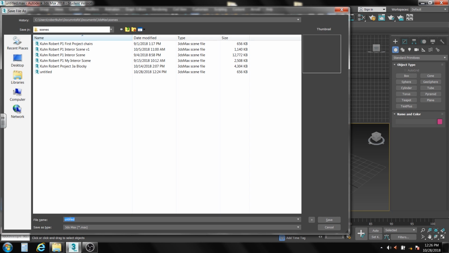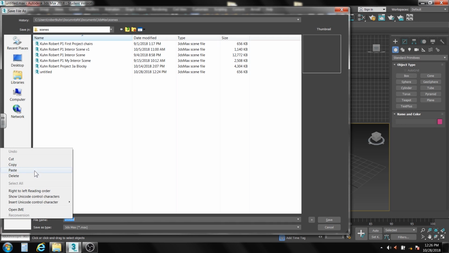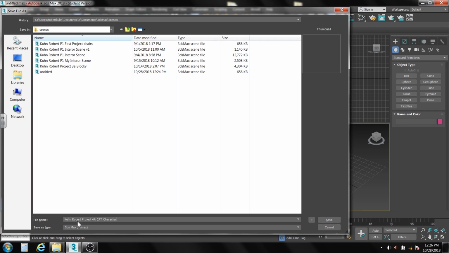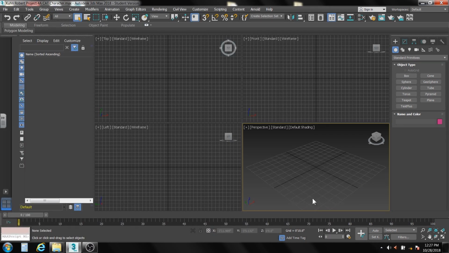And I want you to save it as your last name, your first name, Project 4A, capital C-A-T, and character. Capital C-A-T because it's not cat as in kitty cat, but it's cat as in Character Animation Toolkit. So that's the system that we're using, and it's the newest system, it's the best system. There are other systems like the Biped that you might have discovered on your own, but this is the one that we're using. Anyway, so there you go, so save. That's the easiest thing to do right off the bat.